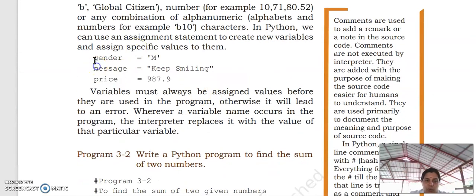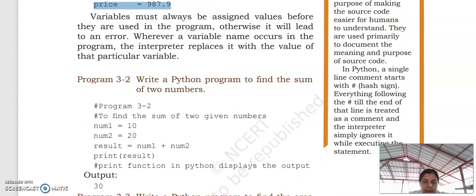Here are some examples for variable name. In this example, gender, message, and price are variable names, and gender is assigned with a value m, which is a character because it is enclosed in single quotes. Message is assigned with a value keep smiling, which is a string. That means it is enclosed in double quotes. Price is a number which contains a floating point, or precision point, so it is known as float. So there is a rule that variable must be assigned a value before it is used in the program.